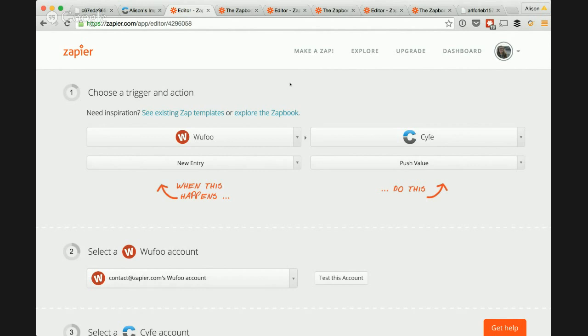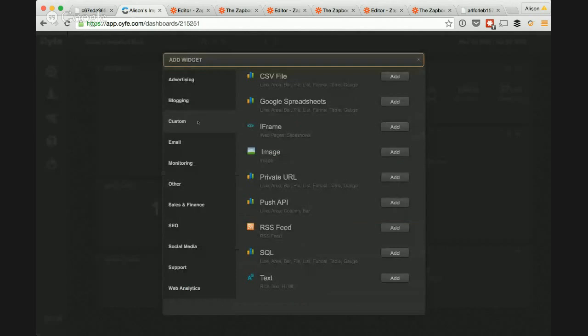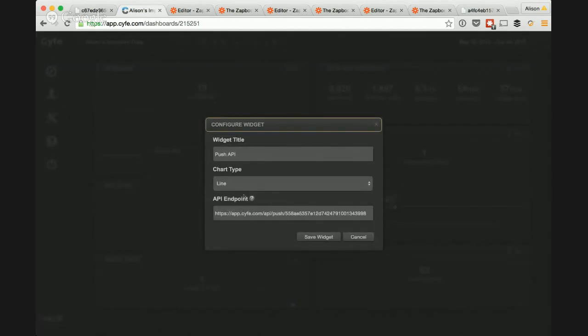And there's one thing that we actually have to do in Cyfe before we can kind of get going on the Zapier side of things. And I'm sure Ben can speak to this a little more than I can, but what you're looking for here is when you go to add a widget on your Cyfe dashboard, if you're familiar with that, you're looking for this custom section here. And then within that custom section, there'll be a push API widget that you can add. And what you'll want to do is you'll want to configure that widget and do a couple of things. So you'll want to title it. Maybe your form has a specific name you want to keep tabs on, or just anything like that.